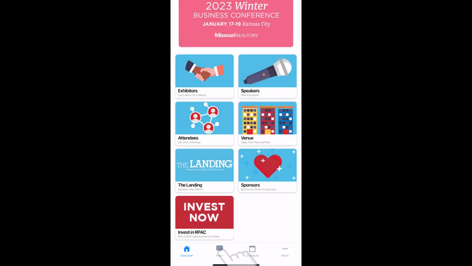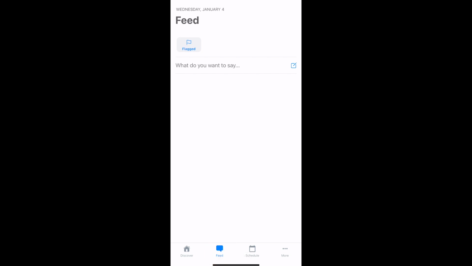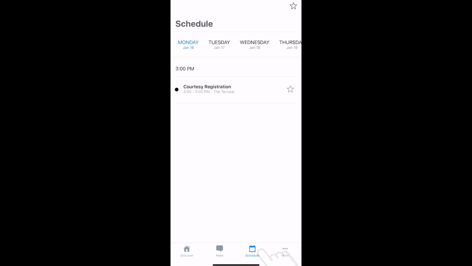Under the Feed tab, we encourage users to start conversations about the event and related topics, share your photos of the event, organize and network, and much more. Our app is a fully featured event guide.